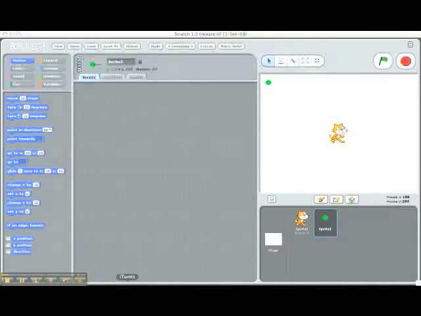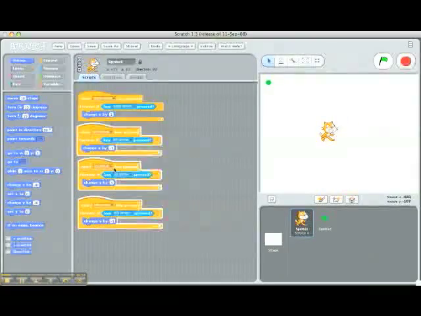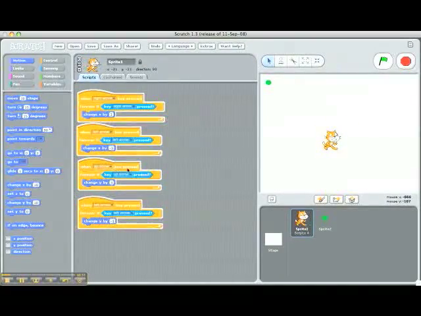Okay, so I've got my cat here and I've already set up, I highlight him and I've set up the code to have him move around, so I've got it all ready for him to move around. And then I used the sprite paint editor to create this little green dot.